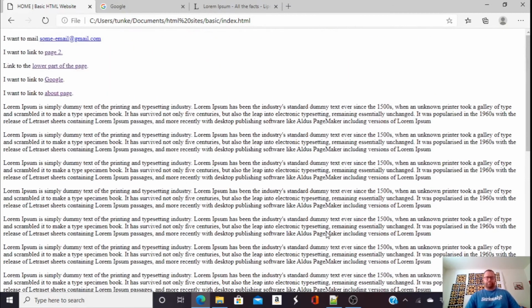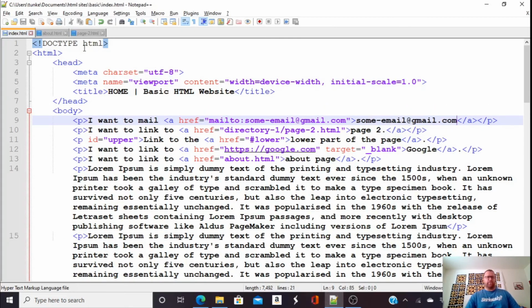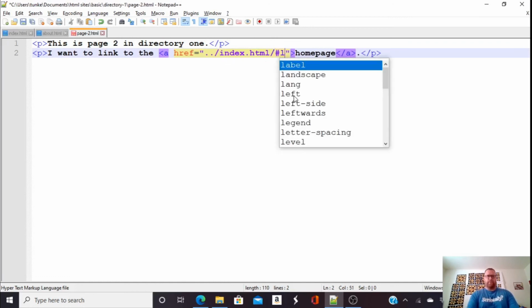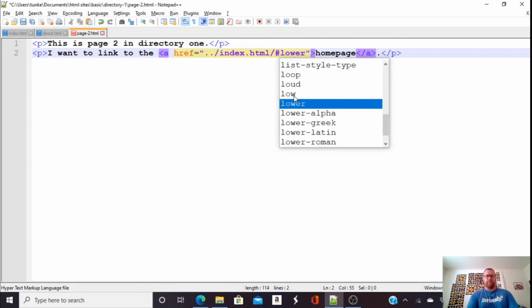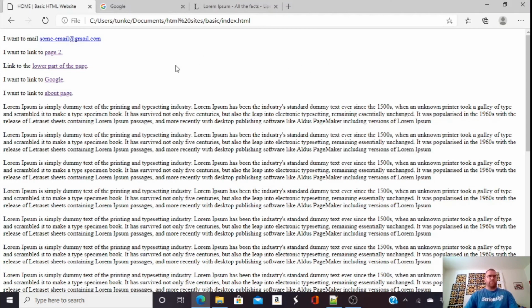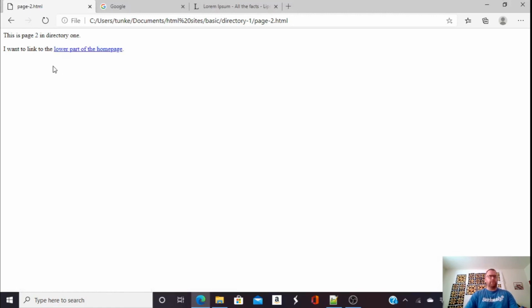Also, we can link to a specific part of a page. So let's say instead of just the index part here, I wanted to link to the lower part. So I could do the hashtag and then lower, and that's going to bring me to the lower part of the index page. So I want to link to the lower part of the home page. Okay, so let's go to page 2, and see here I want to link to the lower part of the page.